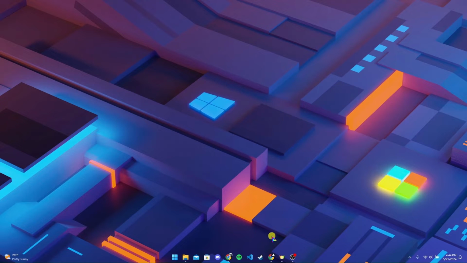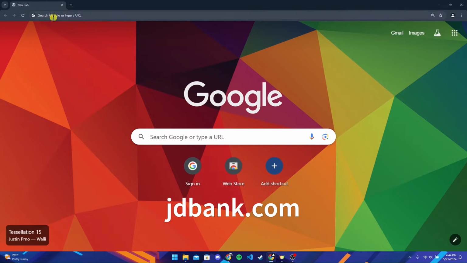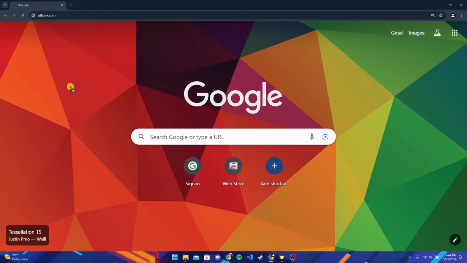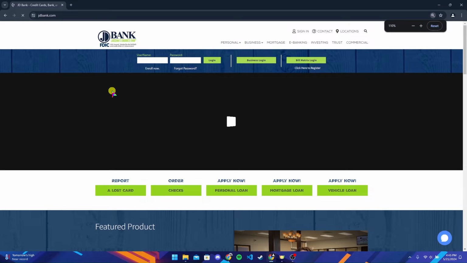First of all, open up your preferred web browser. Now, at the address bar, type in jdbank.com and click on enter. After that, you will be directed to the official homepage of JD Bank.